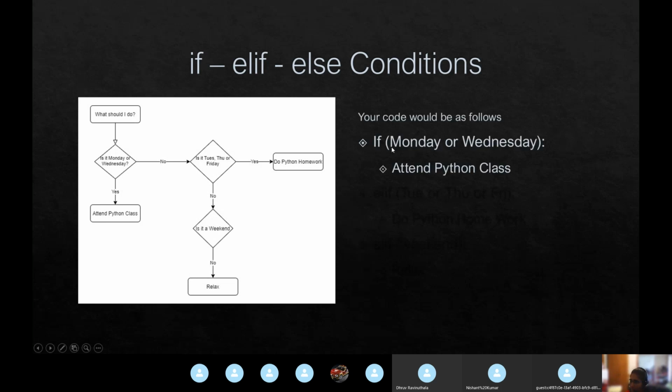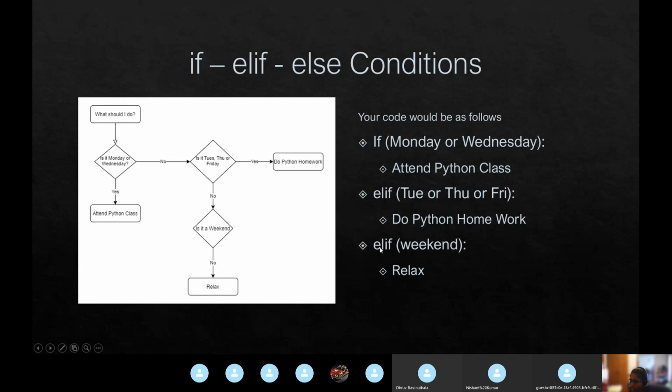So our code will look like this. If it is Monday or Wednesday, then I attend Python class. Elif Tuesday or Thursday or Friday, then do Python homework. Elif weekend, so you're checking elif weekend, then relax. This is also good, but at the same time you can also see: if it is not Monday or Wednesday, and if it's not Tuesday, Thursday, or Friday, what else could it be?